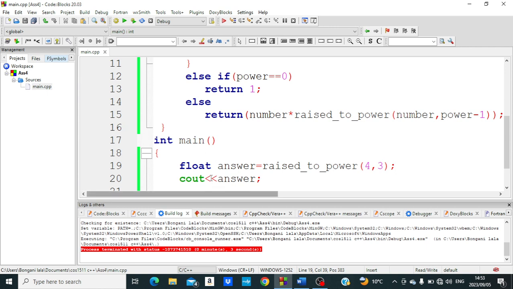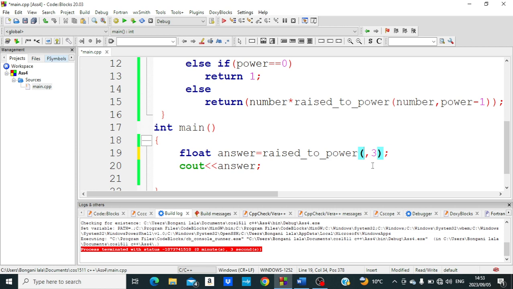So int main, so a float answer equals raised to the power, and then maybe let's take 3 as the number, and then this one is the power, 3 and 3. Then you output the answer. So let's build this and run. Then we should get 27 without any doubt. We should get 27.